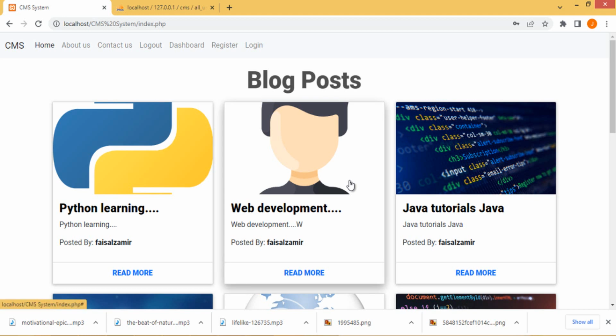Hi guys, in this class we will discuss this navbar. You can see different options displaying here in a menu: logout, dashboard, register and login. I want to discuss with you that when a user is logged in, the logout and dashboard links should display and register and login should be hidden. When the user is not logged in, when the session of the user is destroyed, then the logout and dashboard options should be hidden and register and login should be displayed.